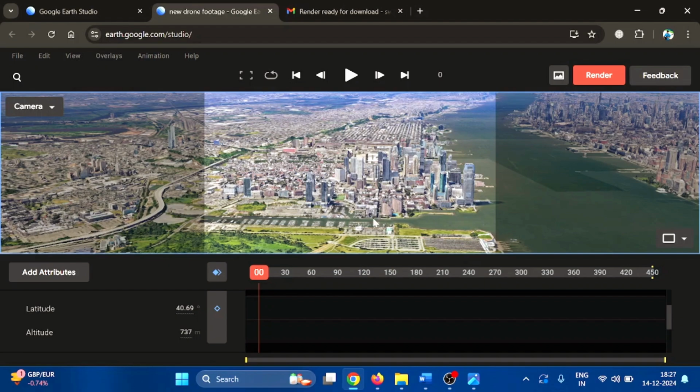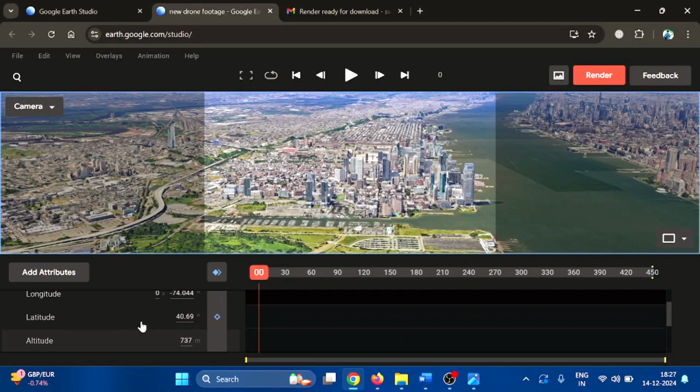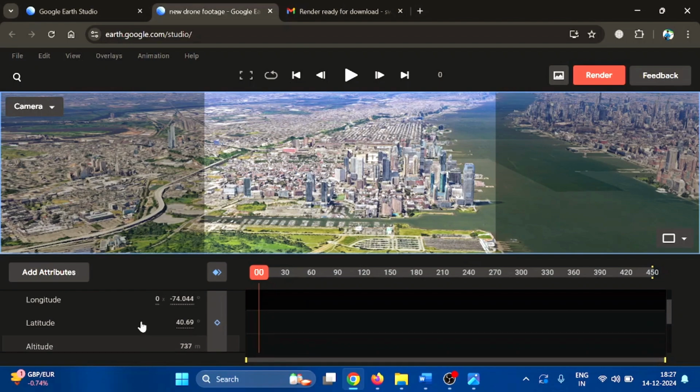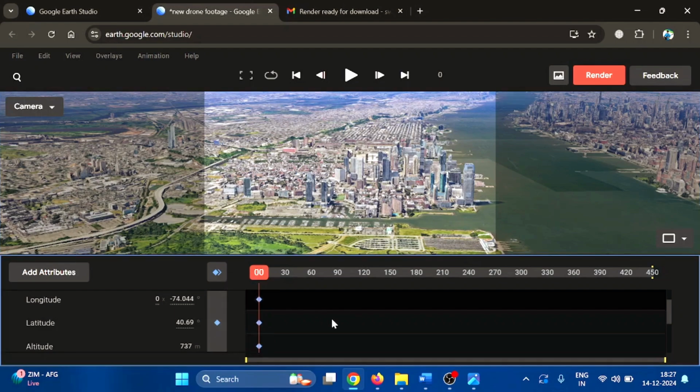This skyline you can see over here. We'll start from here. So this playhead is over here, and beside the longitude, latitude and altitude, click on this add keyframe button. Okay, here this keyframe will be added.